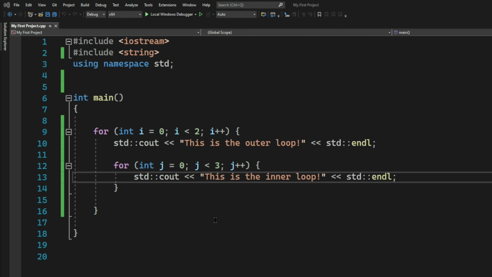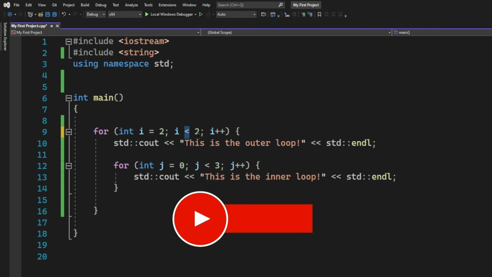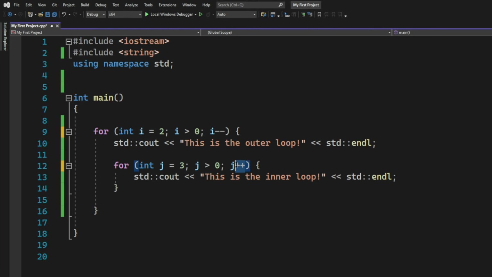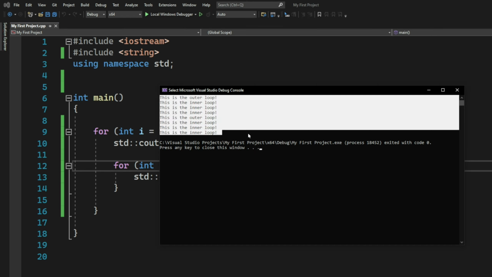If you wanted the index variables to be decreasing, you can also do that. Just like for one singular for loop, all you have to do is change the values and the condition. It really depends on your program and how you want the for loops to run. In this example, I changed the i variable to start at 2 and end at 0 by decreasing by 1. For the inner for loop, I set the j variable to start at 3 and end at 0 by decreasing by 1. When we run the program, you can see that just like before, the inner for loop ran for a total of 6 times and the outer for loop ran for a total of 2 times.